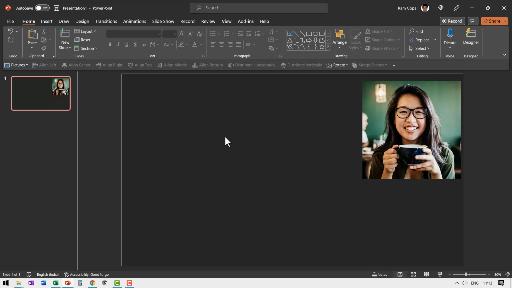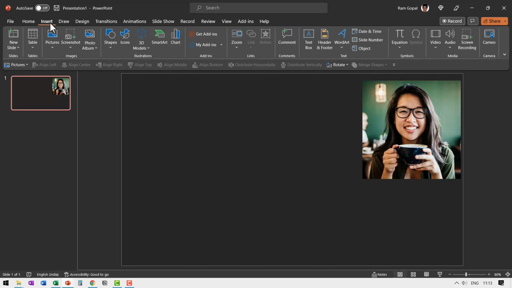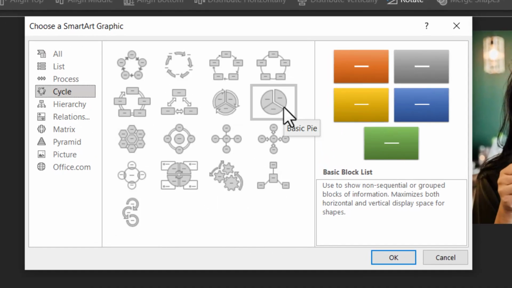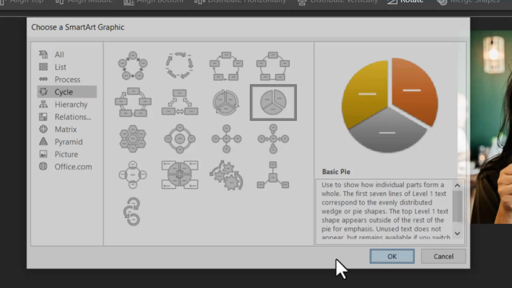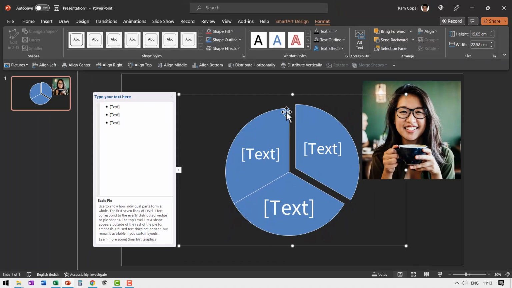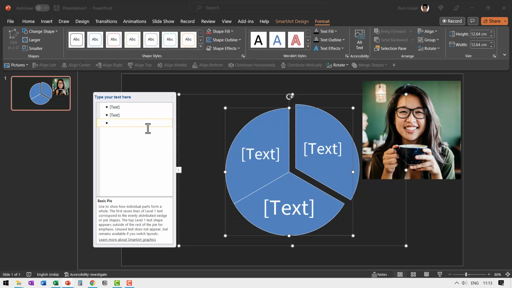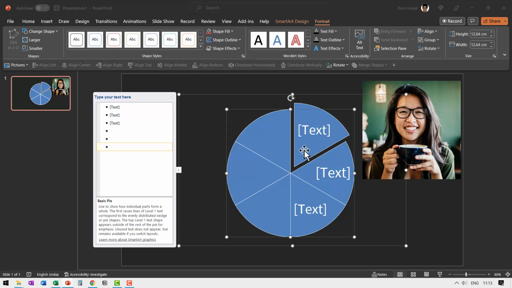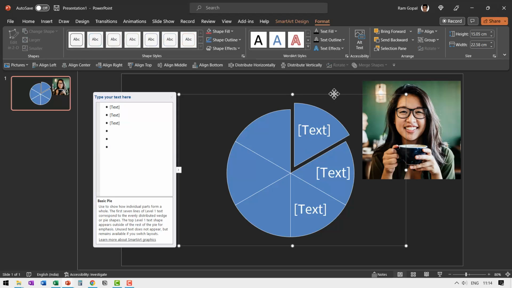For that, let me use SmartArt. So let us go to Insert, go to SmartArt and then say Cycle. And here we have the basic pie option. You click on it and you say OK. Now we have 3 segmented pie. Let us go here to the text pane, hit Enter, Enter, Enter. Now we have 6 segments. Perfect. Let us click on the bounding box.